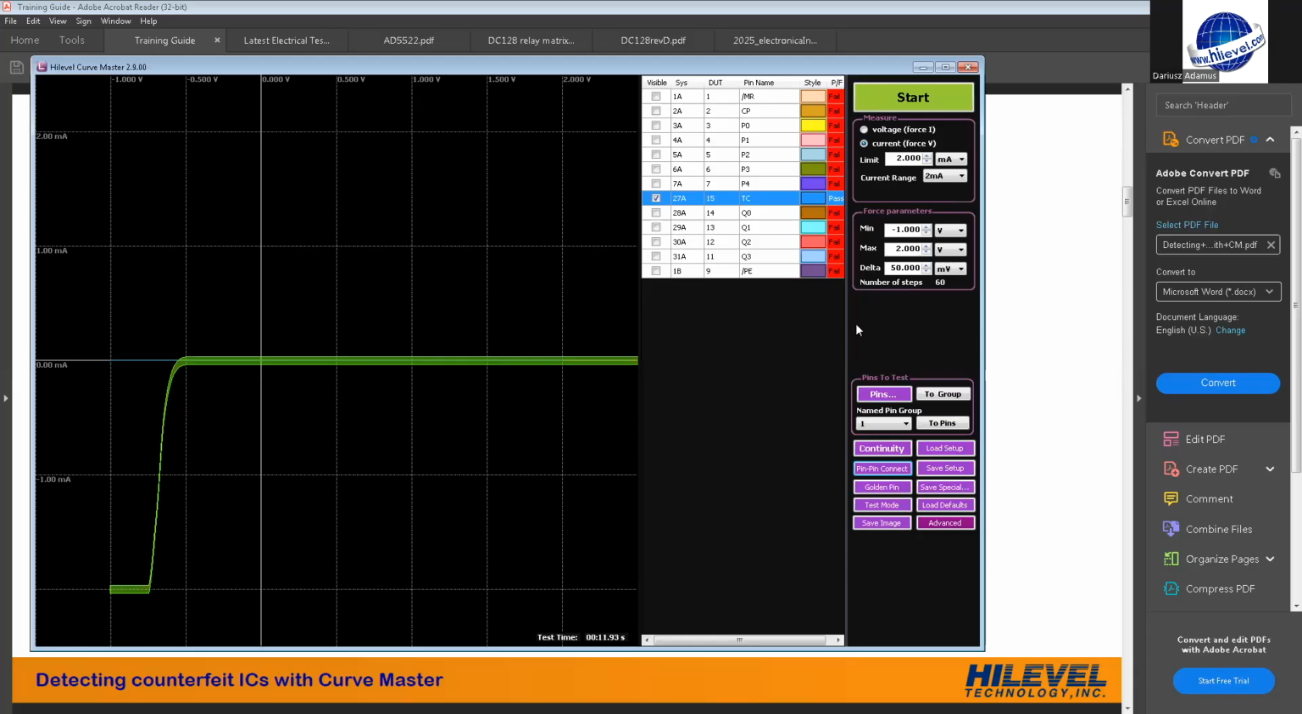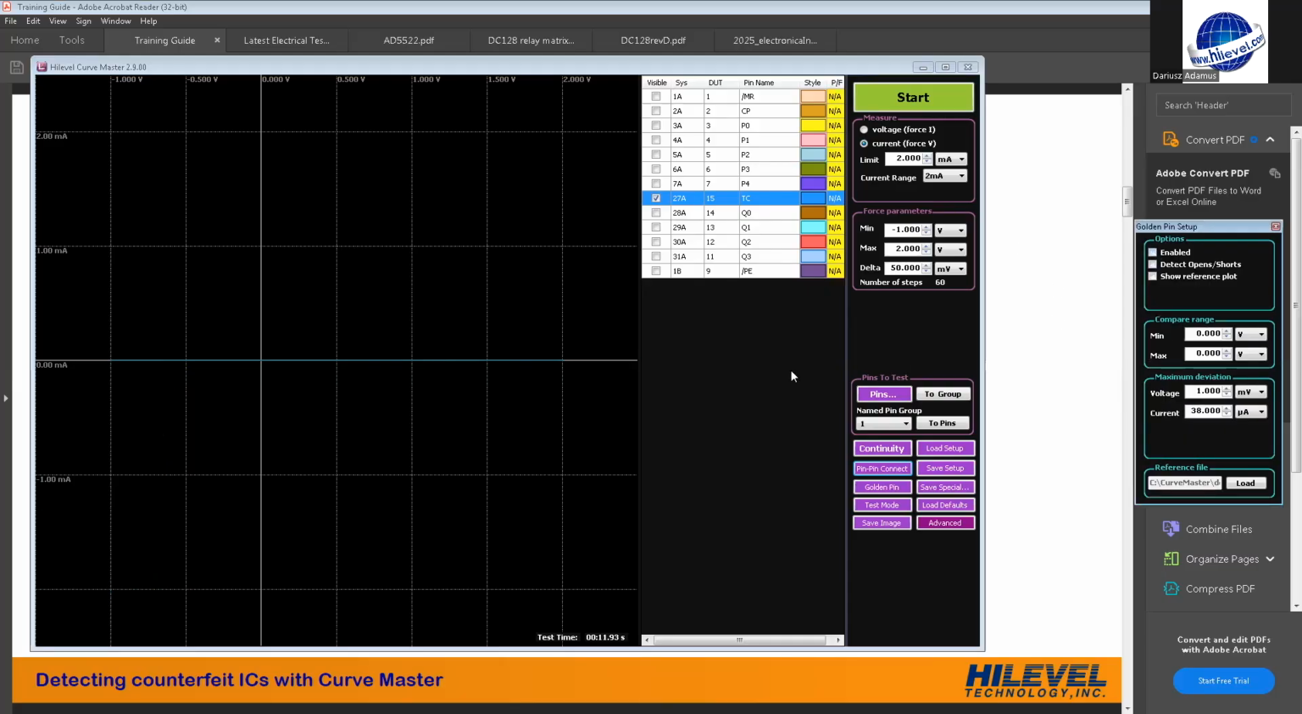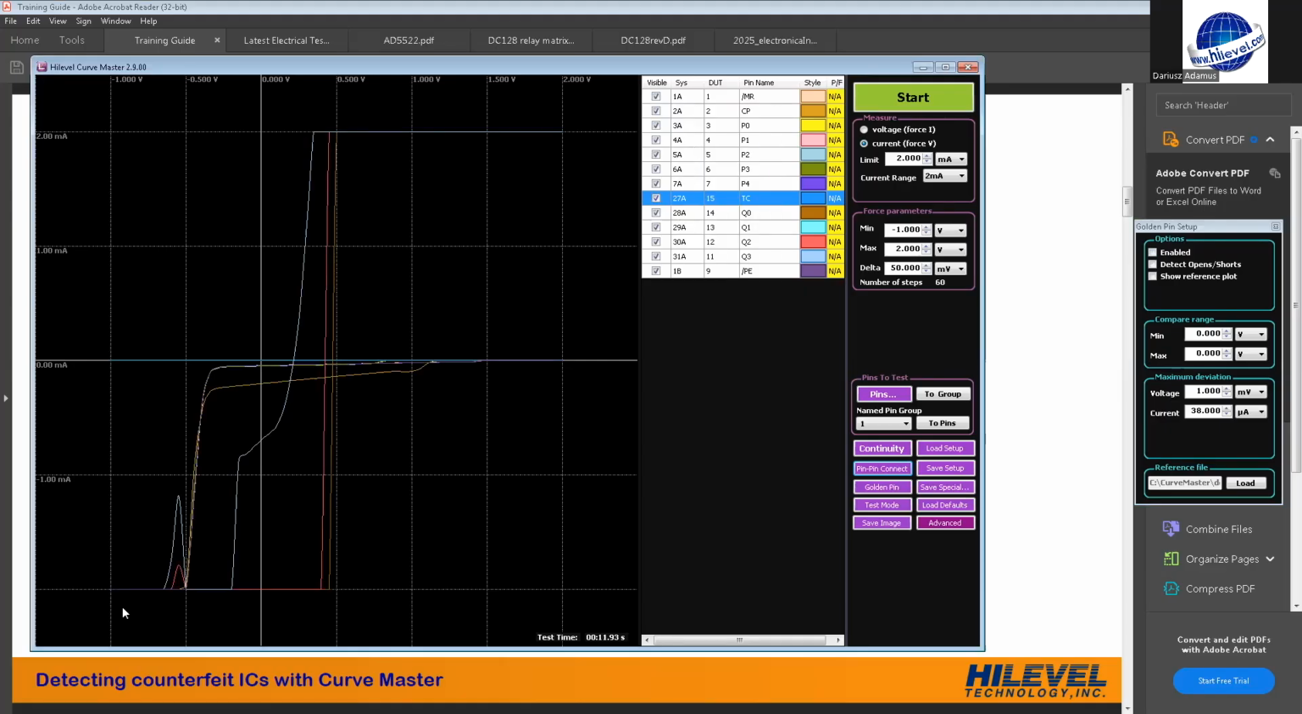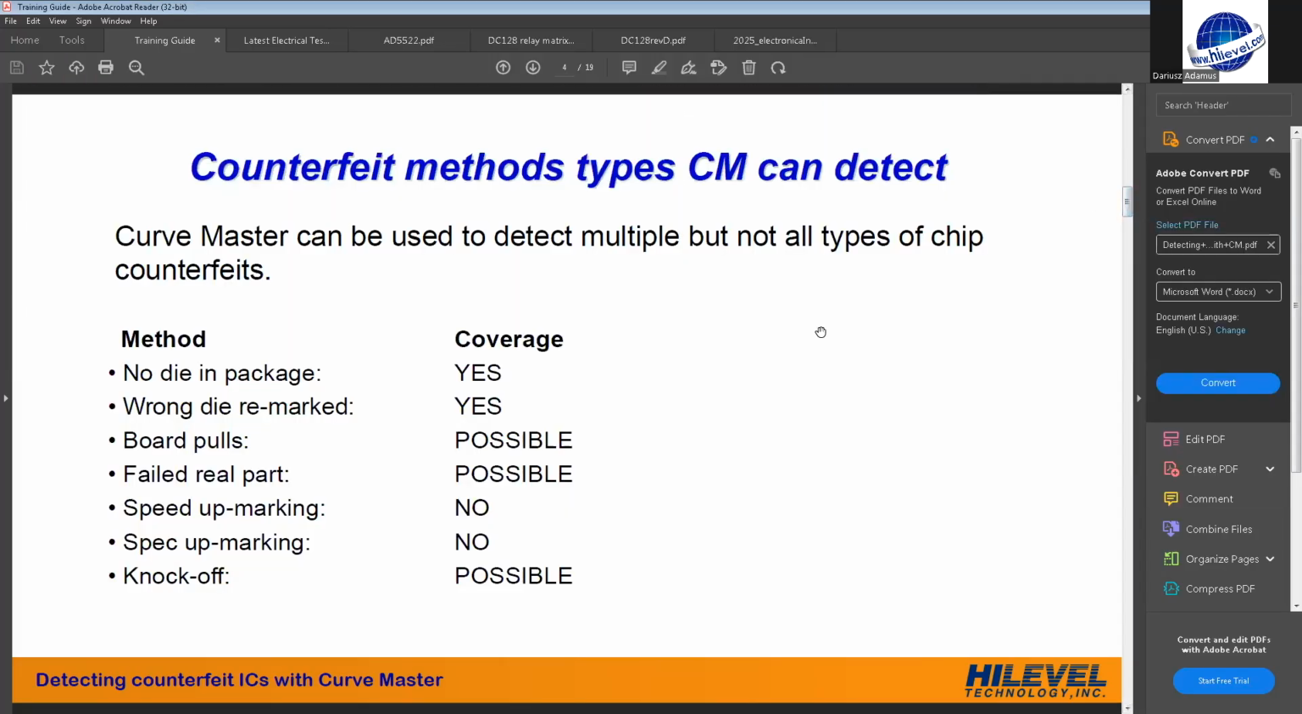Let me switch off. I need to go to golden pin setup and switch this off so I can make all the pins visible. You see, every pin has a different characteristic. And if you have a different device, those characteristics will be different. And comparing it to the golden characteristic, you immediately say, hey, that's not the correct part. So you can detect it.